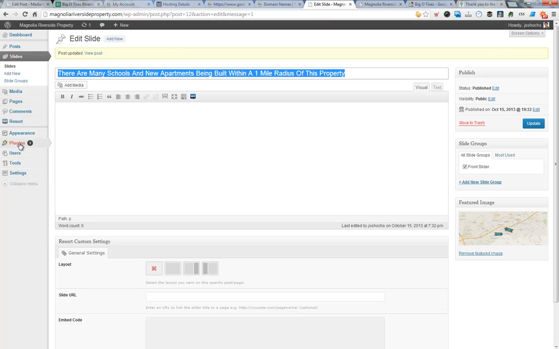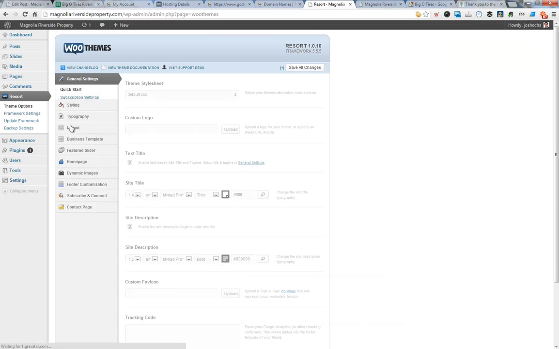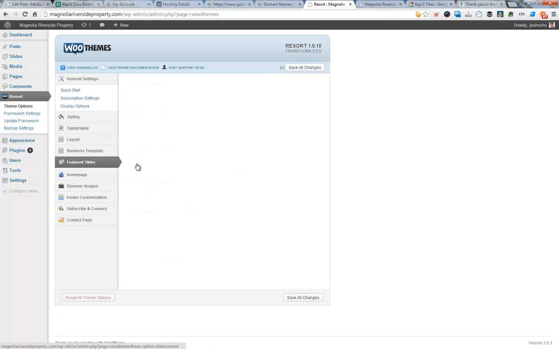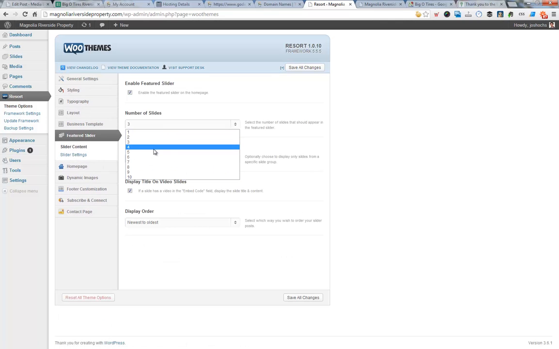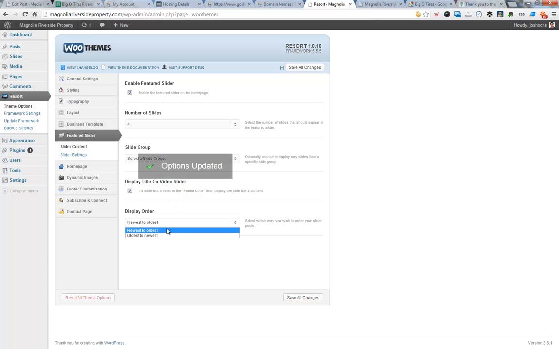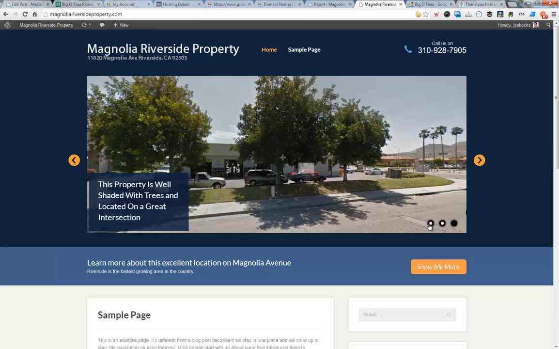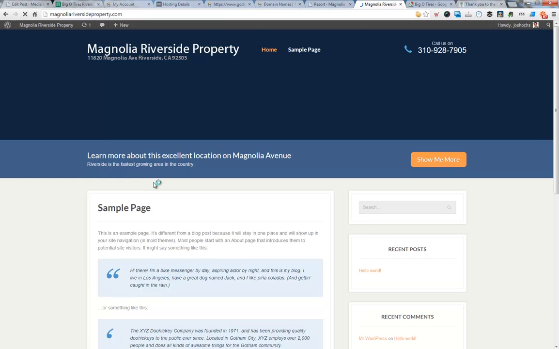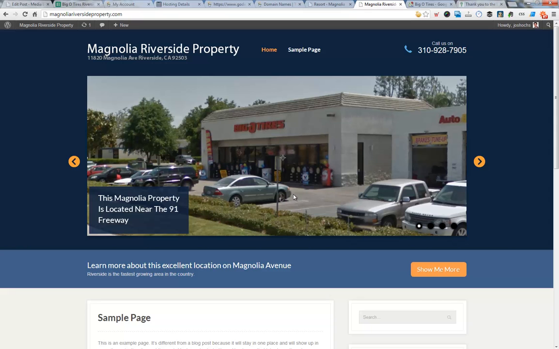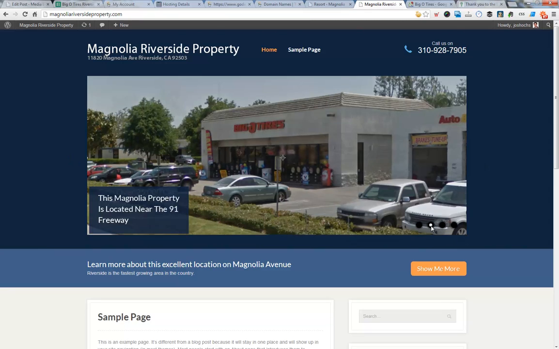Let's go back over to the resort theme options. Let's go back to the featured slider content. Number of slides, I want to make it 4. It was only showing 3 of them. I also want to go oldest to newest because I want to reverse. Notice how it was 3 down here, 1, 2, 3. Now it's going to reverse the order. You'll see 4, hopefully, if everything goes right. Crossing my fingers. Perfect. You see the first image.